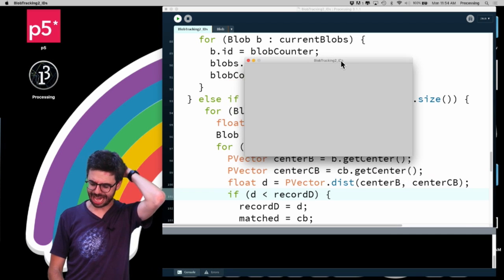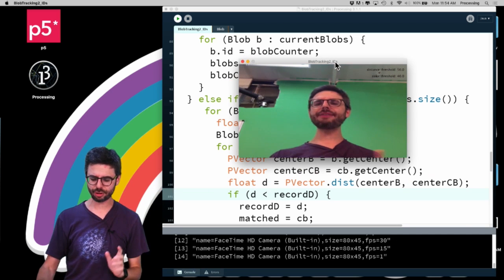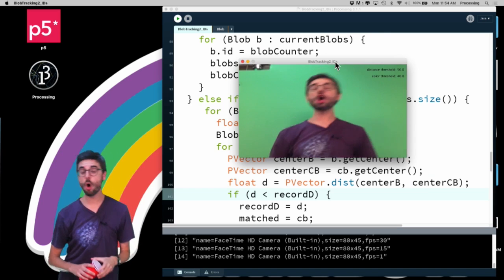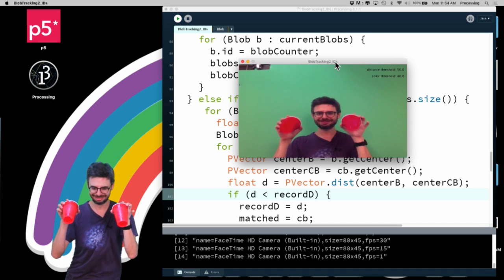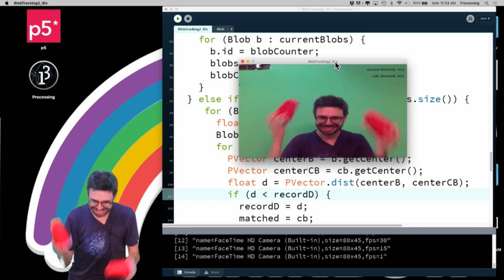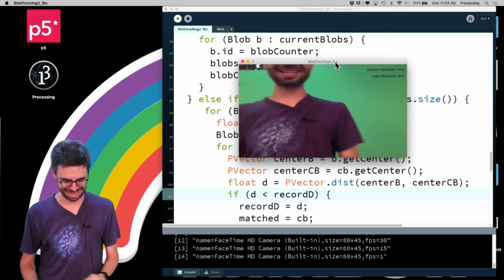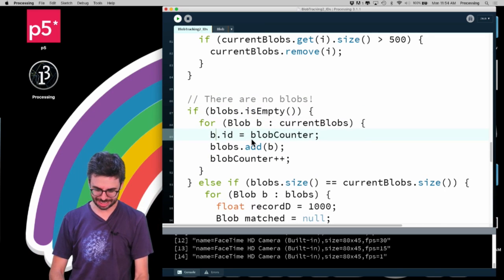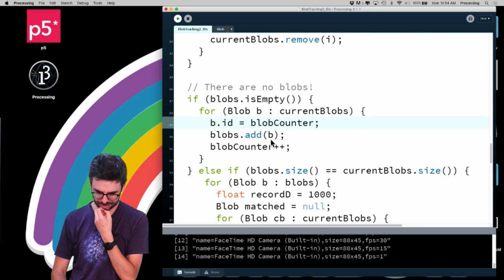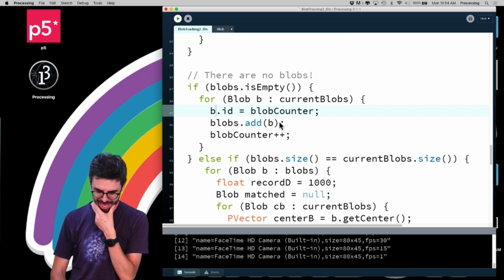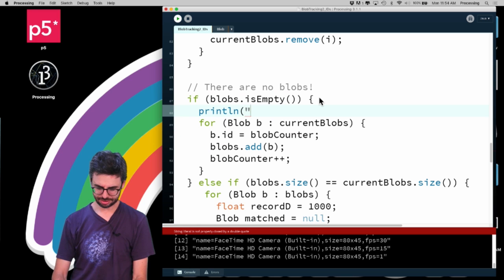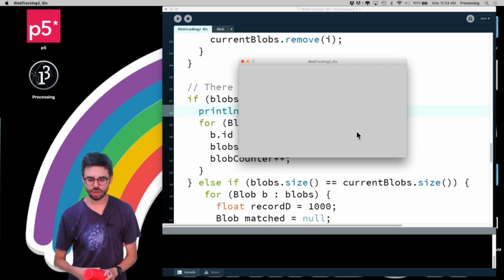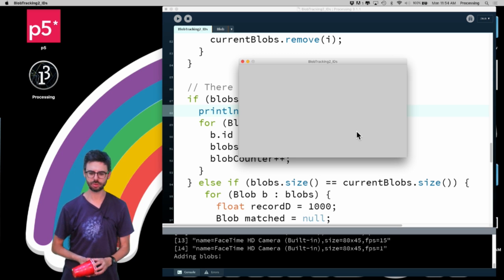Now, I'm not going to be able to add or delete blobs in this case, because I'm only ever doing something when I have no blobs or the equal number of blobs. So I should get, let's see what went wrong. Nothing, yay, that's always a good sign. So let's see, if blobs is empty, go through all the current blobs, add them. Okay, so let's add some debugging here. Adding blobs. Let's see if we ever get this. Oh, no, this should be fun.